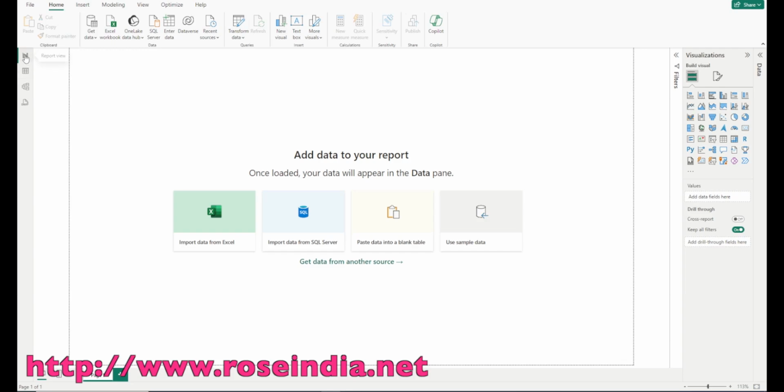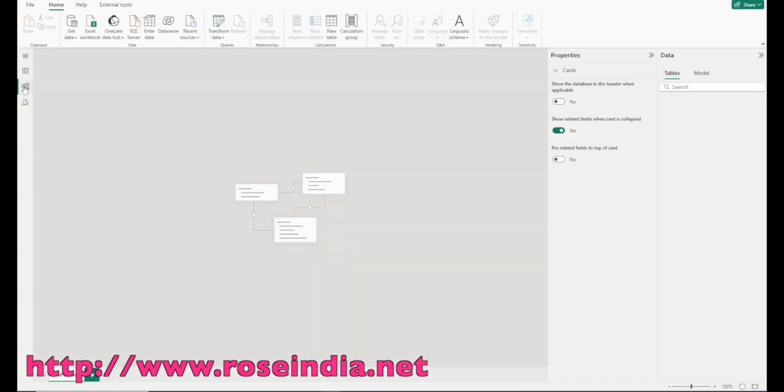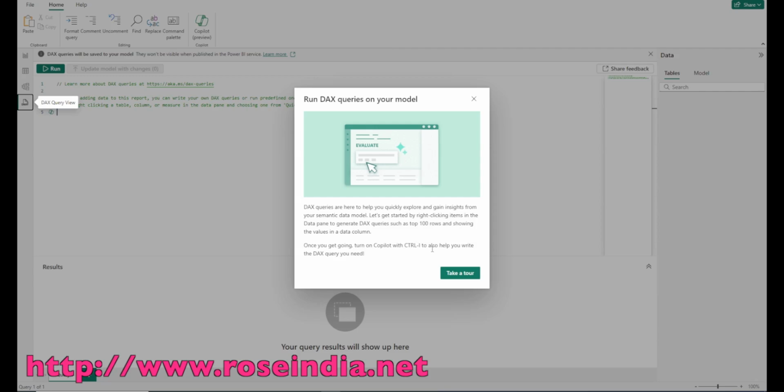So this is the report view here, and this is the table view. When we load the data, it will show the different tables and we can explore the data, and in this view we can model the data. And here you can create the semantic model, and this is the window for creating the DAX query.